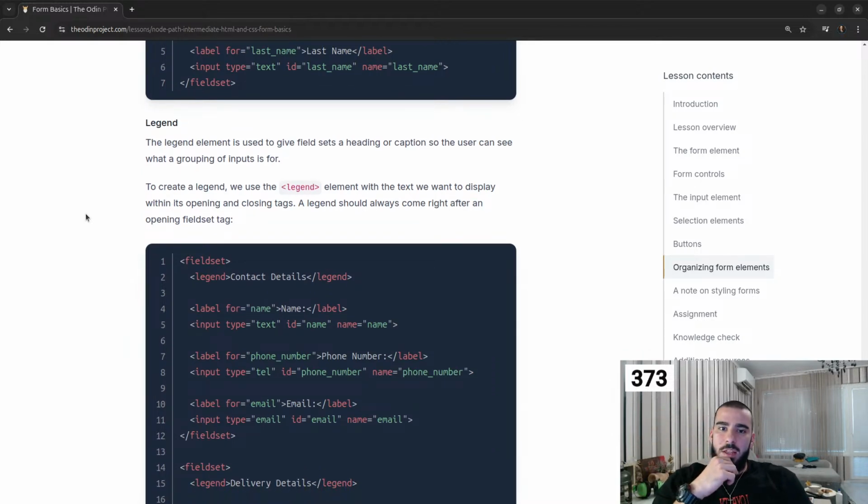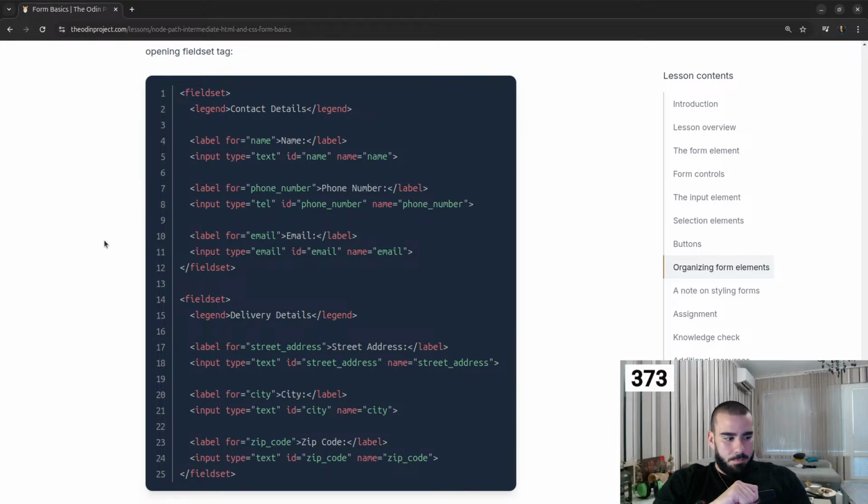Alright, so legend. The legend element is used to give field sets a heading or caption so the user can see what a grouping of inputs is for. To create a legend, we use the legend element with the text we want to display within its opening and closing tags. A legend should always come right after an opening field set tag.